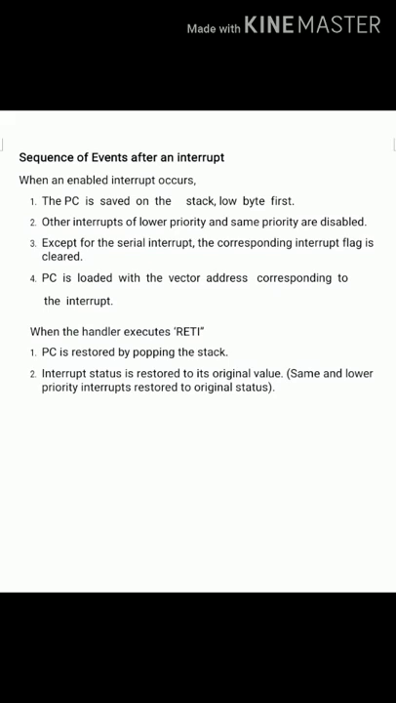When the interrupt is being serviced, it doesn't want any other interrupts to be disturbing it. Therefore, before jumping into the interrupt service routine, it will disable lower priority and same priority interrupts. I'll let you know what this priority is; I'll come back to that. So in the second step, it disables the lower priority and same priority interrupts before taking a jump.